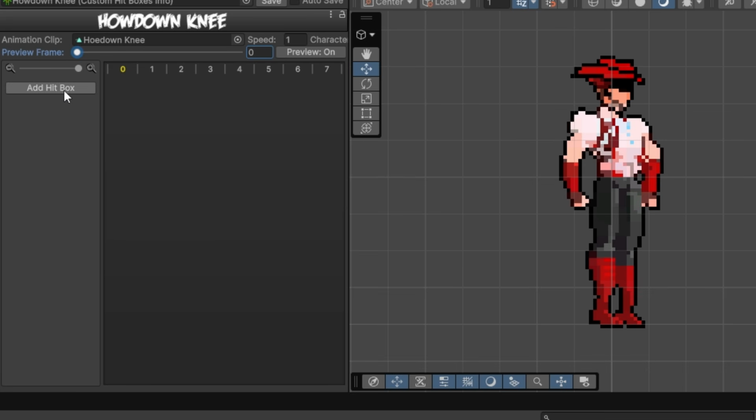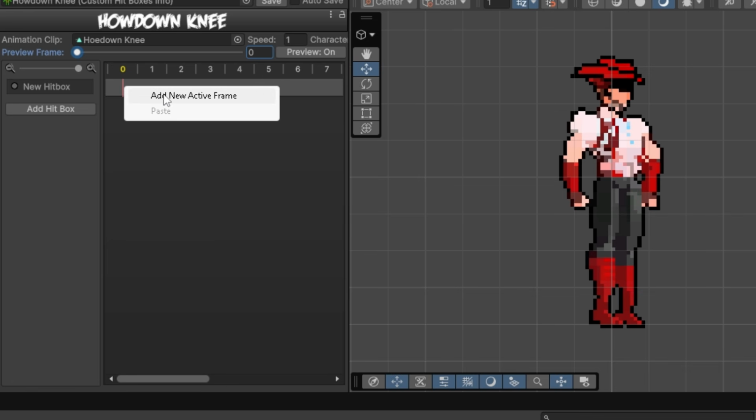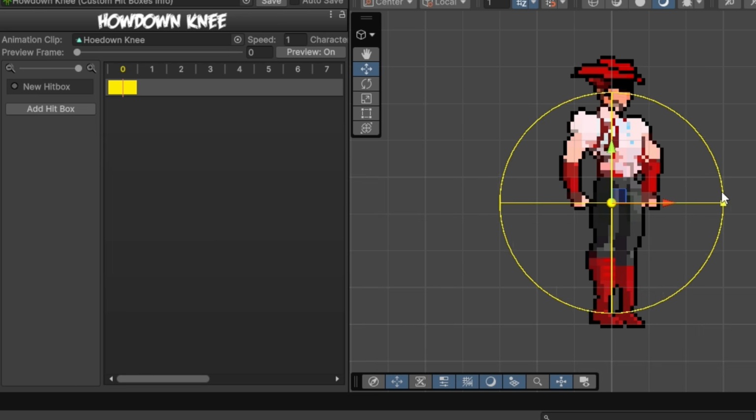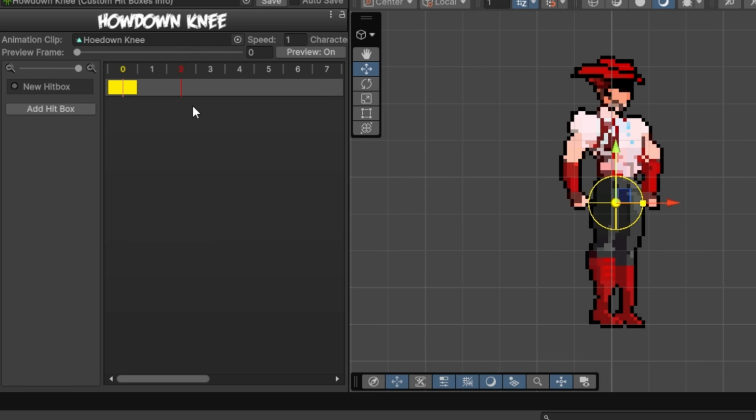So we're going to press this button here. We're going to press Add Hitbox, and we're going to right click and press Add New Active Frame. What this will allow you to do is create a new hitbox here that you can drag and resize to your heart's content. This is a new feature with the new version of UFE, by the way. You weren't able to drag and resize it before, but now it's easier than ever to make your body colliders.